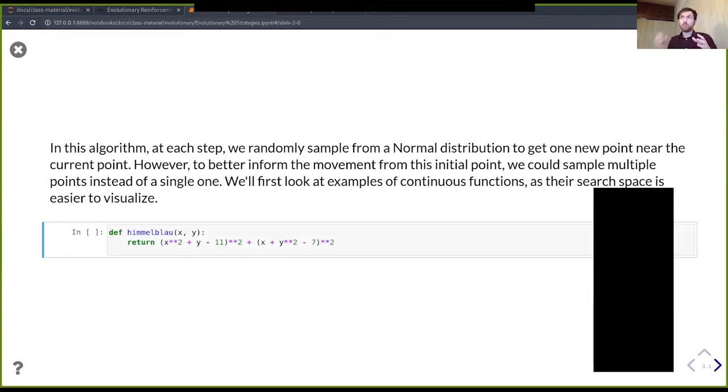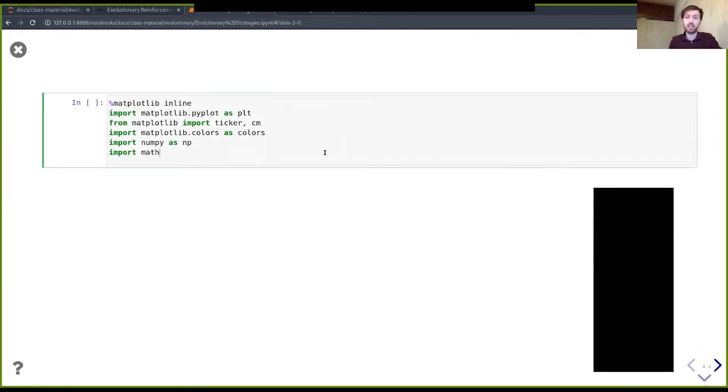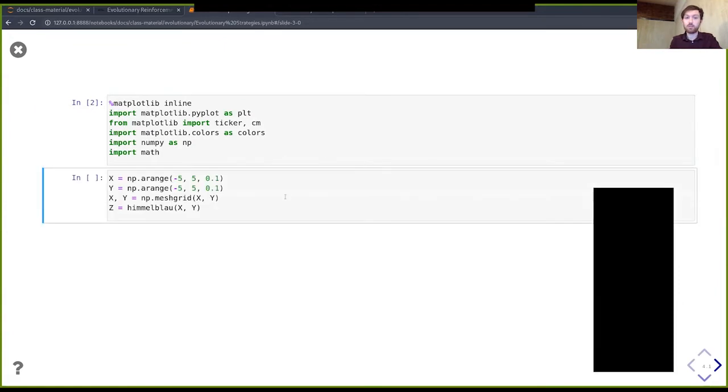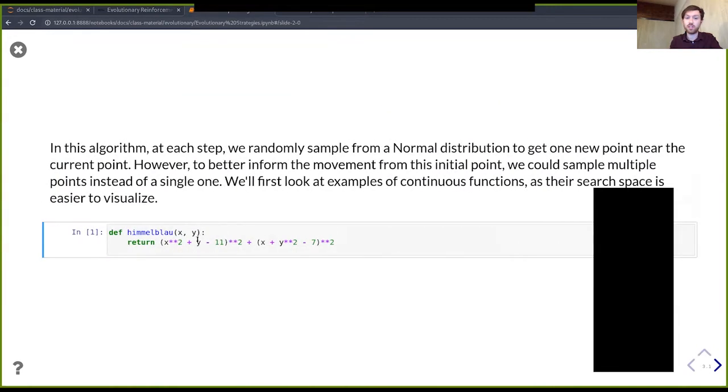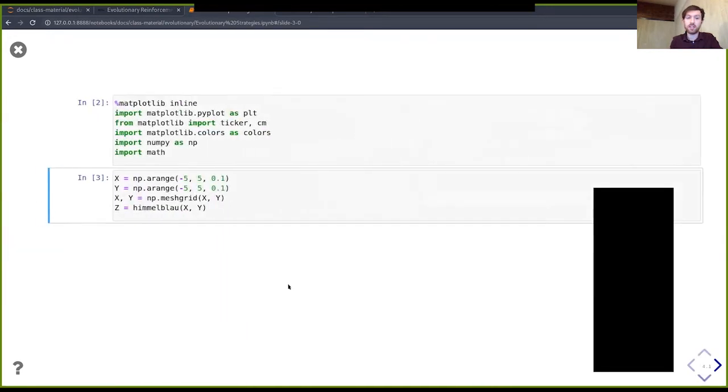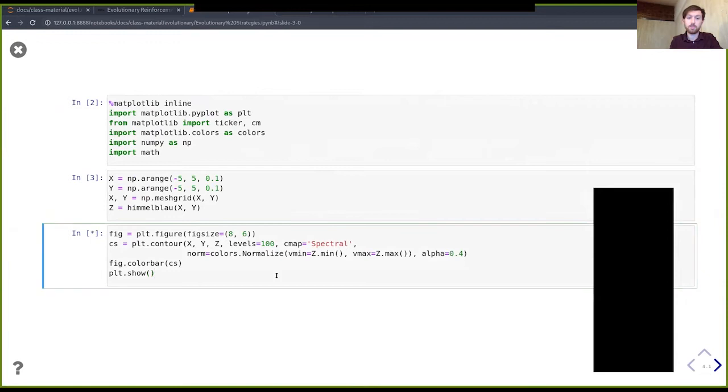At each point in the 1+1 evolutionary strategy, we sample from a single point. We add a single sample of noise to our previous best. We could have a more informed view of the search space by taking more points. And we'll see exactly what that looks like by looking at a pretty standard function for optimization. It's called the Himmelblau function. And the source of this function is here. But we'll see exactly what it looks like in just a sec.